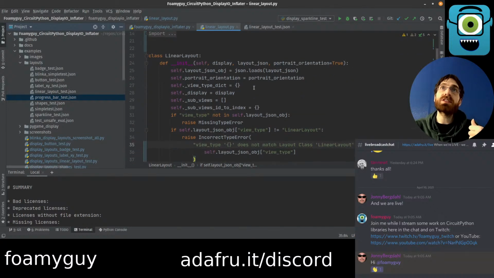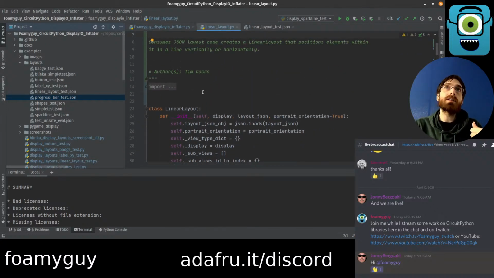And so this is a linear layout, and from the name you can probably guess what it does. It just puts things in a line. You can have either a vertical line or a horizontal line, and it will just line them up for you, one next to the other or one above the other.